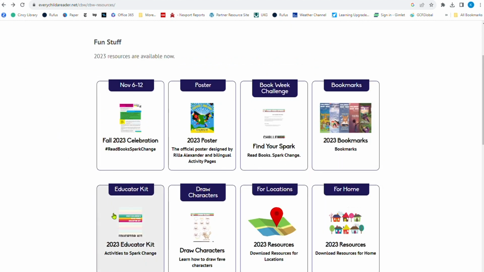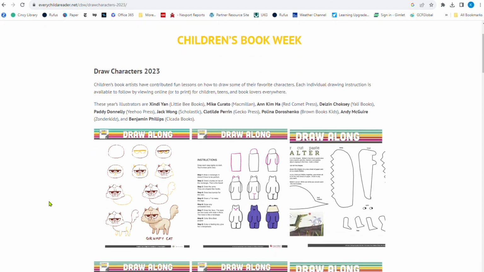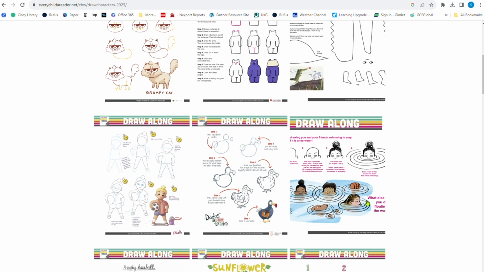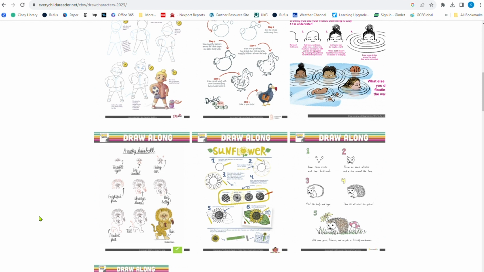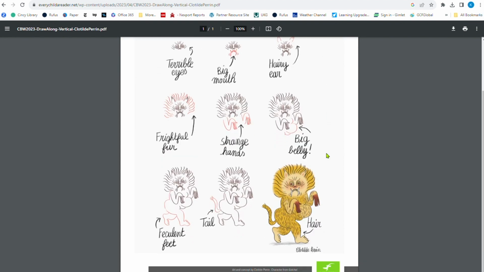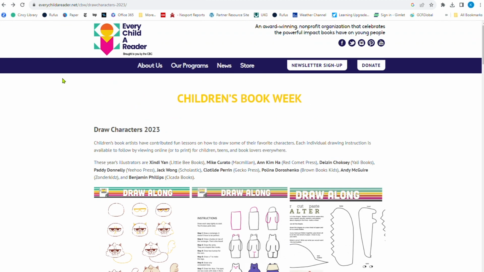There's also an educator kit here, and then they've taken some very famous illustrators, and they have this whole section on how to draw. So you draw along, you can draw your own, the children can draw their own grumpy cat, they can draw someone swimming or floating in the water, someone playing soccer, all sorts of different activities here. And once again, all you have to do is click, and then you print them out, and then they take it step by step by step. And children just love this.